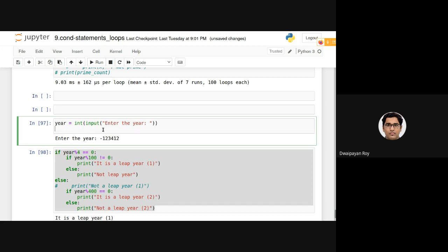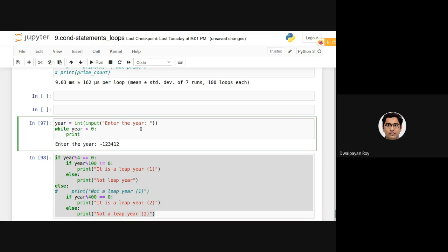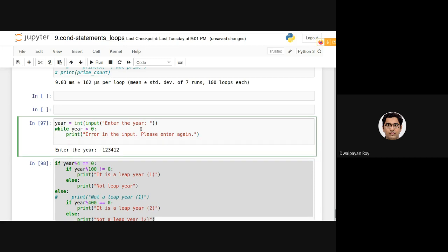So let's consider this we have already written. While year is less than or equals to 0, because 0 year is also, let's consider it's only less than 0, only negative. Print error in the input, please enter again, and then again this.